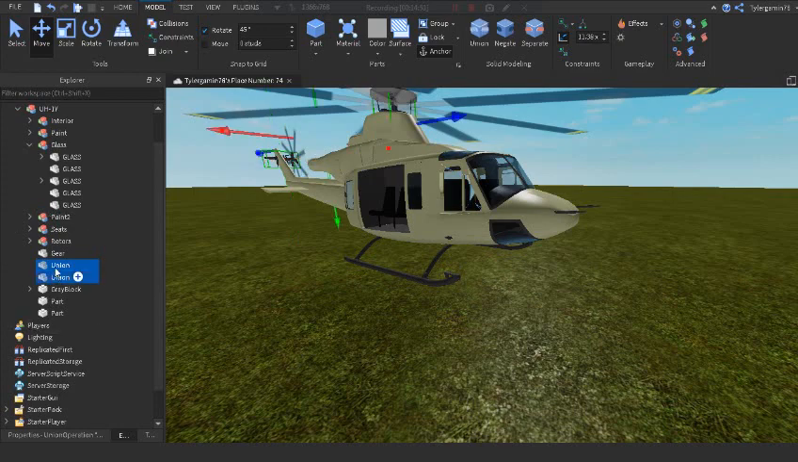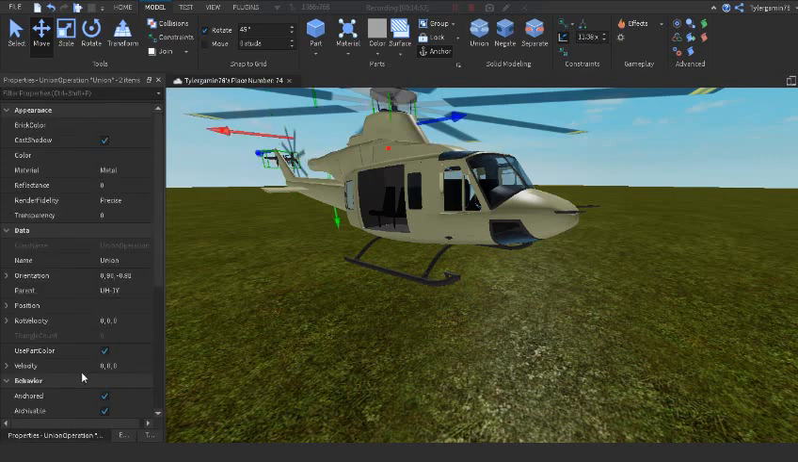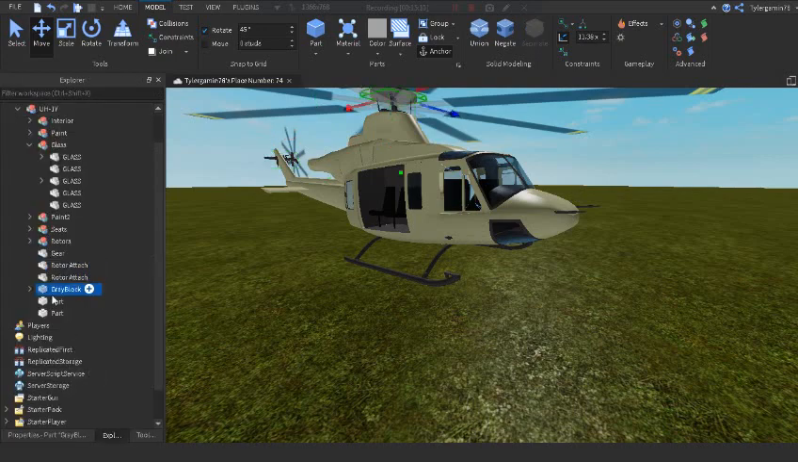Those we're just gonna leave out and name them. Well, we're gonna put them into a miscellaneous, but we're gonna name them rotor attachments. Rotor attach, we'll just call it that. Gray block, rotor cap. Part.